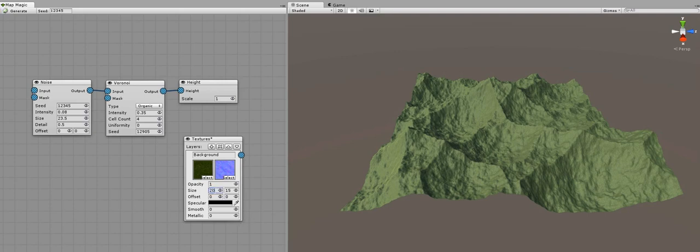I will set texture size to 20. I will not change the offset. And I will increase metallic level a bit, just to make it look better. I know that the grass doesn't contain bronze or gold, but anyways it will be better.